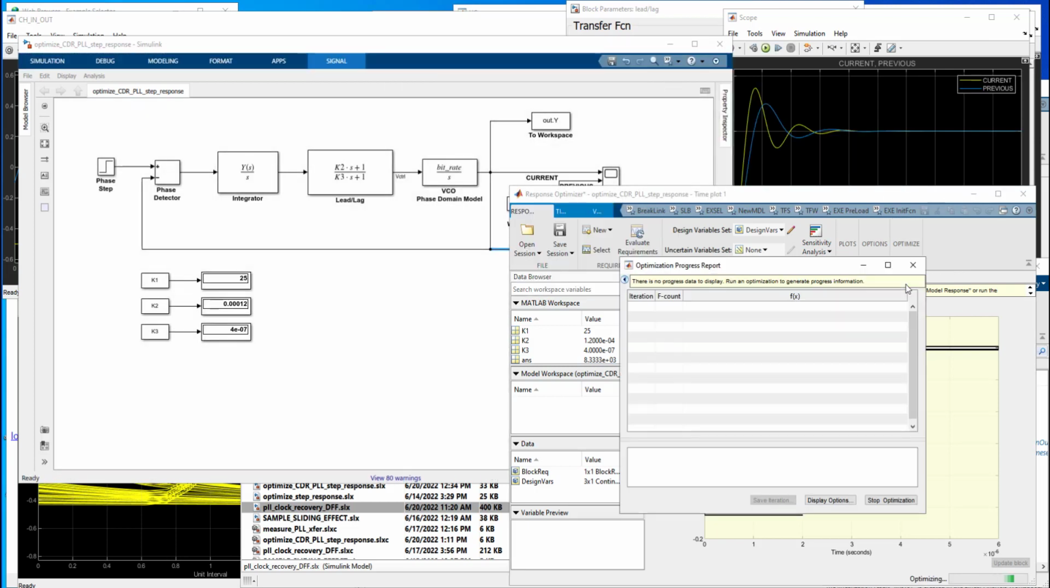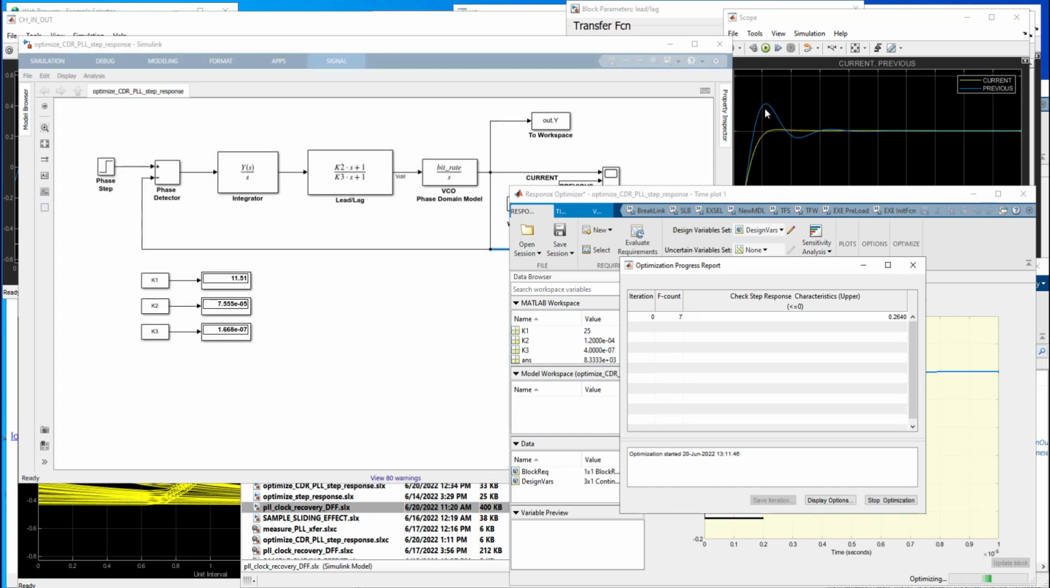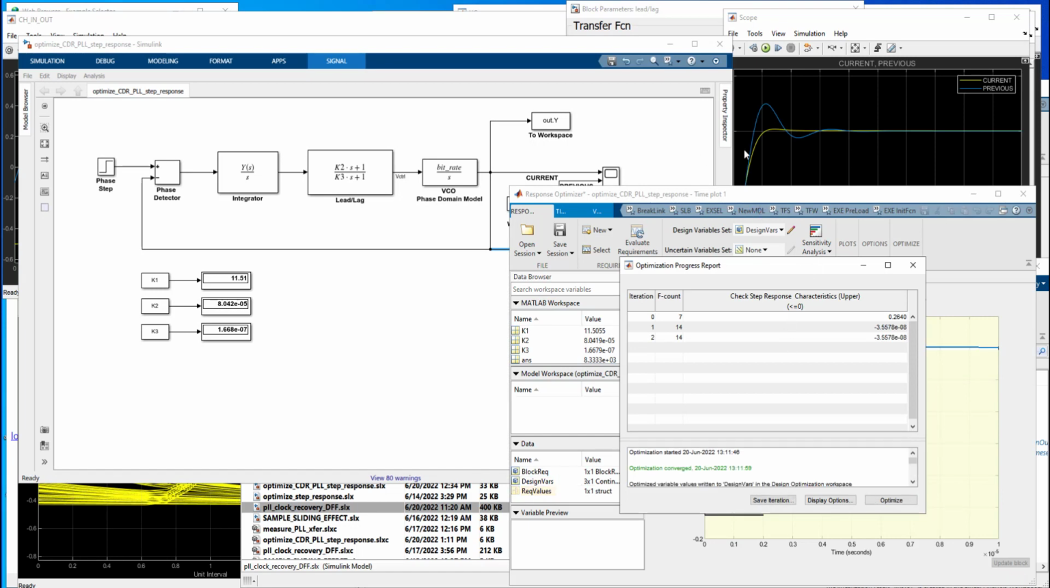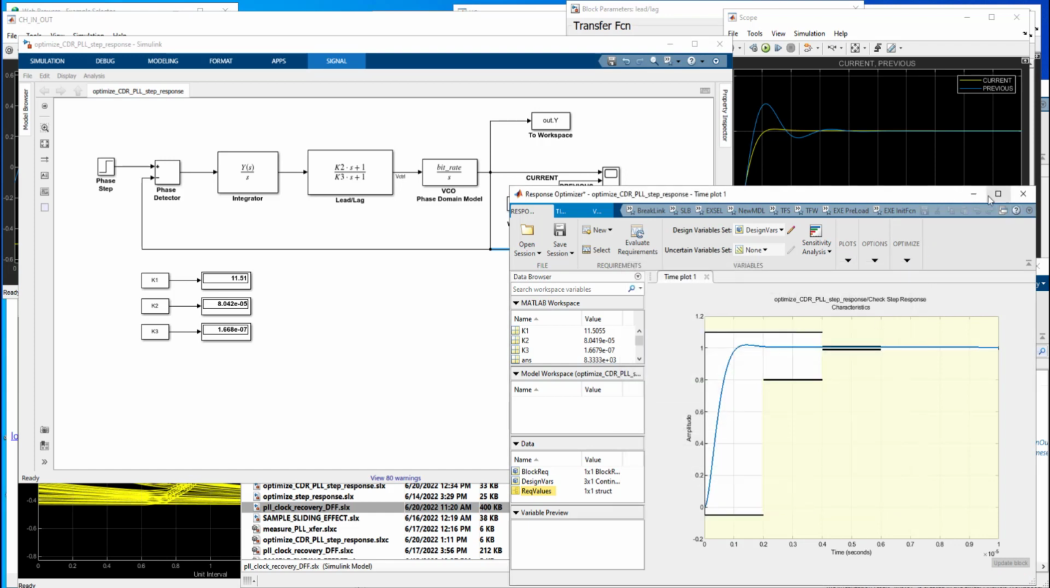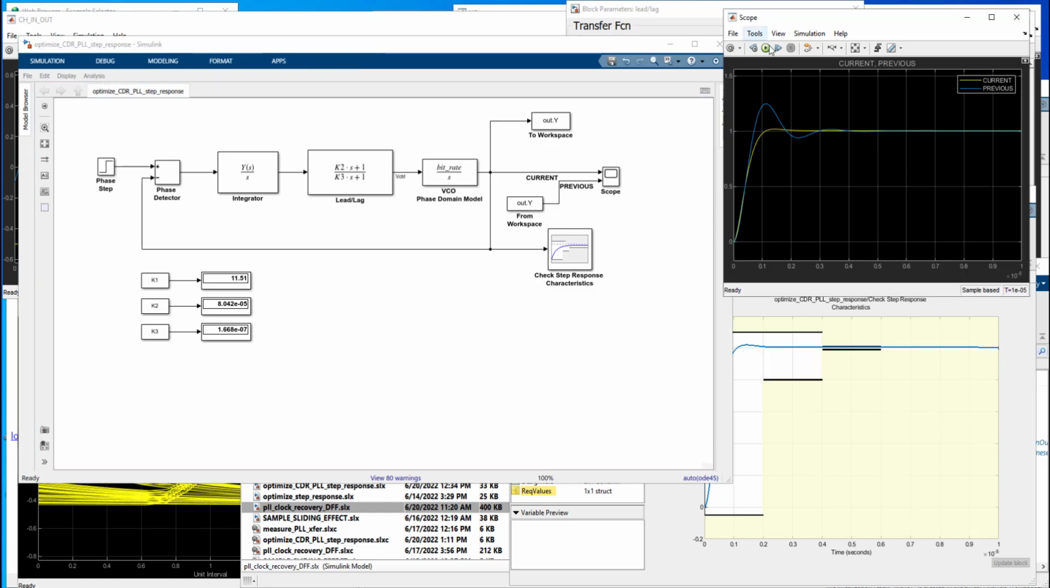So I hit optimize. It brings up this optimization report. You can kind of see the intermediate progress it's making in our Simulink window. And it looks like it's doing a pretty good job. It's settled down here with this yellow waveform. I will close this. And this was the final result it achieved. We can also look at that result over here. I can run the model over here. And it shows that response, the previous one was that blue waveform, and the better one is the yellow. Okay, so we settle faster, we have less overshoot, less undershoot. Okay, it's a better response.